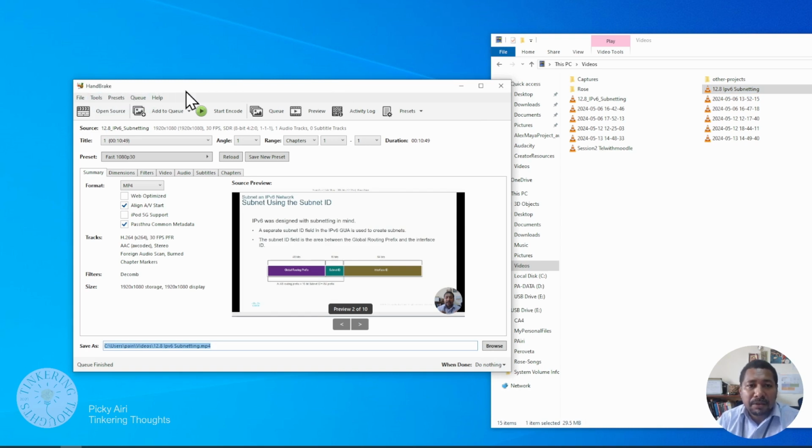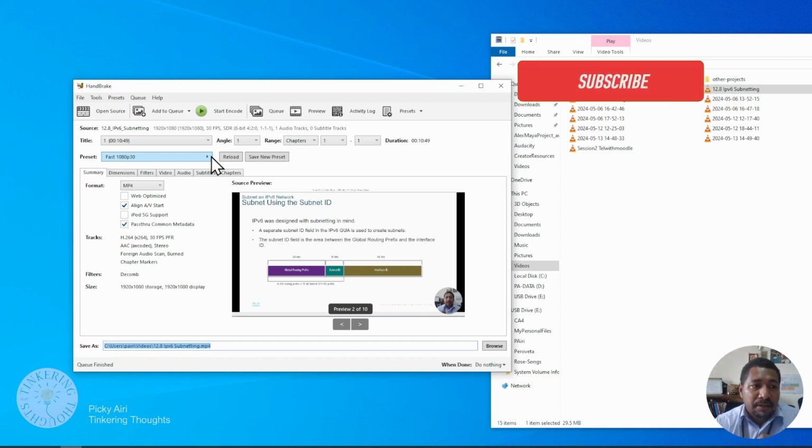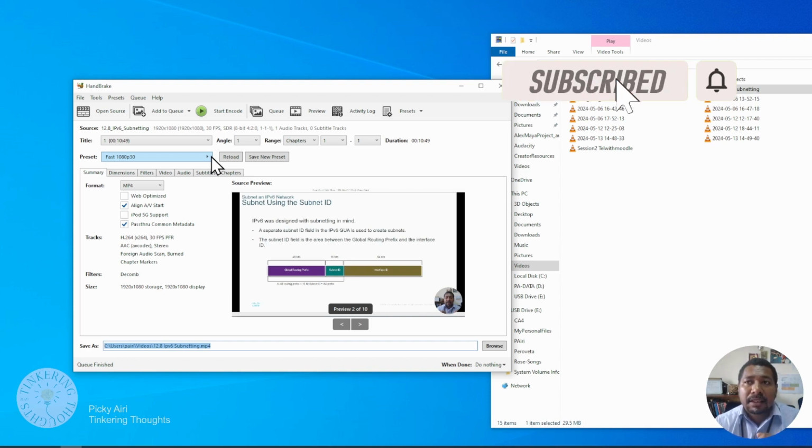Just type Handbrake on Google and you'll find it's an open source application. You don't need to pay anything. Just download. Installation again is straightforward. Install, and as I said earlier, there's really no need for you to change anything in terms of the settings or the presets. Just leave the default settings as they are and go ahead and start encoding. I'm sure the application itself will work out the best optimized settings to compress your video file. So with that, thank you.